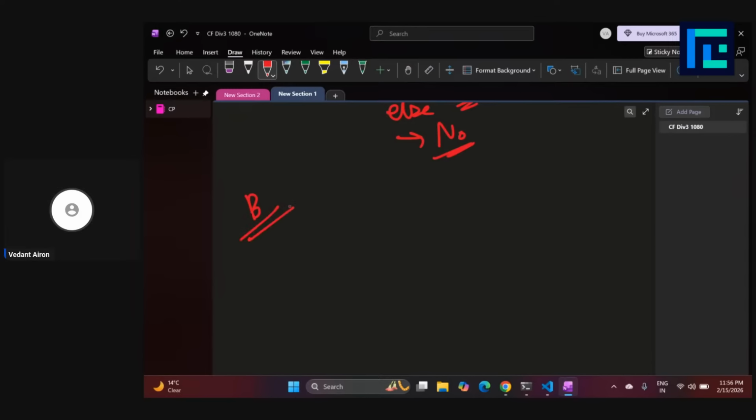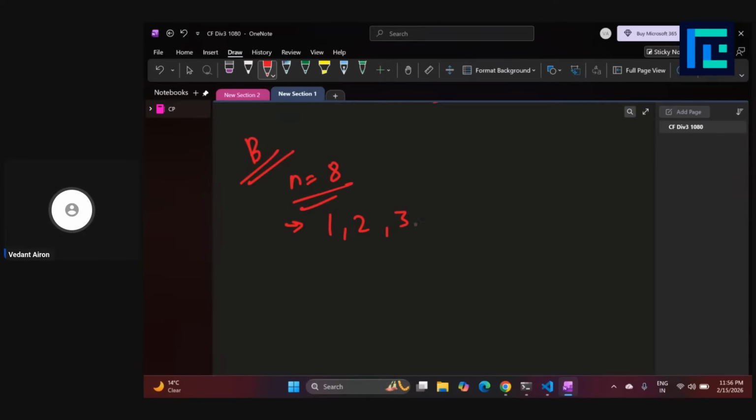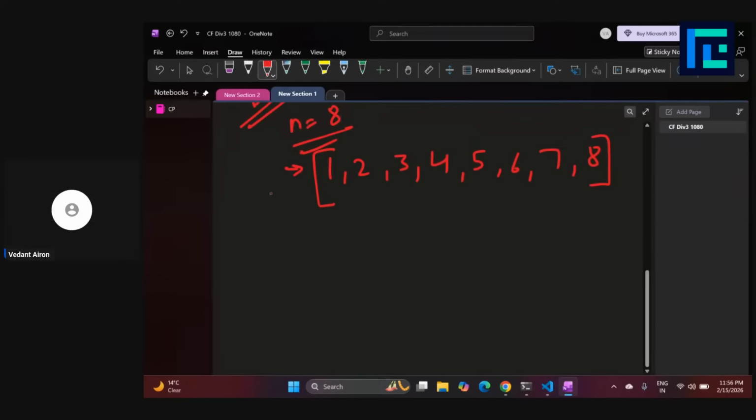All right, so B. Basically, when a permutation is sorted, let's say n is 8, our array will be 1, 2, 3 up to 8 in ascending order, right? Like this is our array. We would be given some permutation, and we need to tell if we can convert that permutation to this array or not. If we notice, we can't really swap any elements. There is a constraint on the swapping, right?